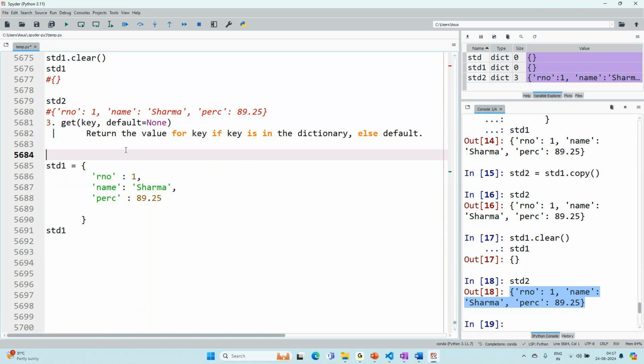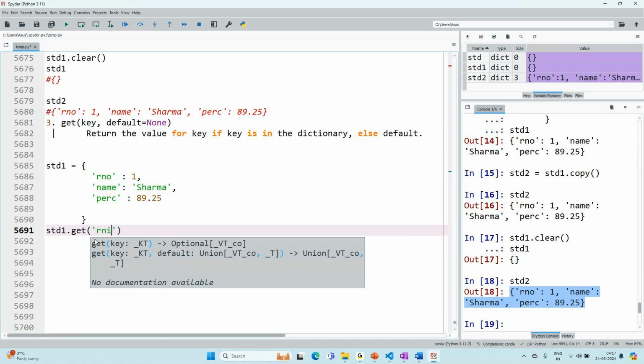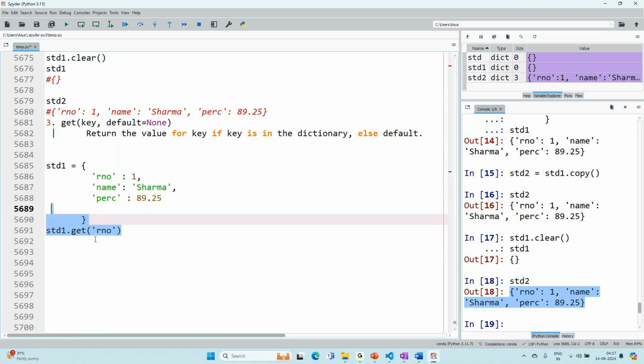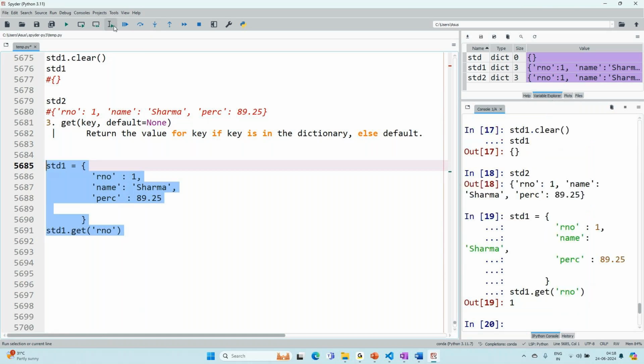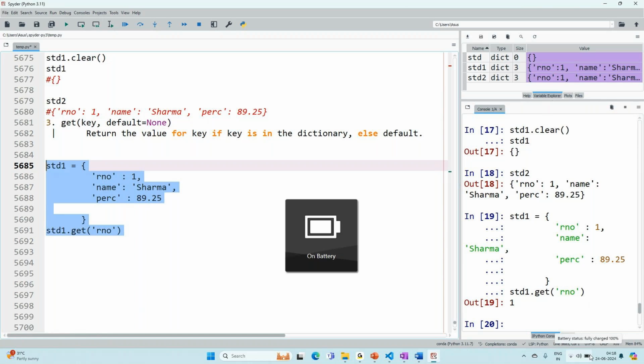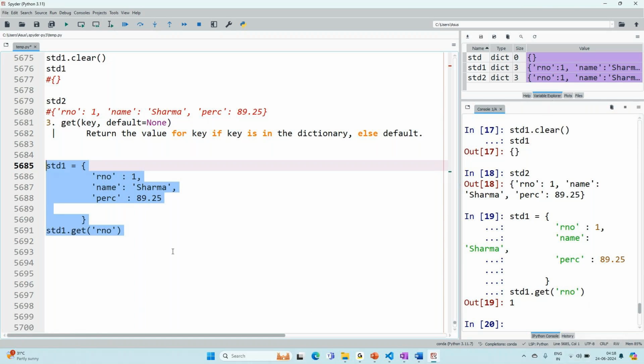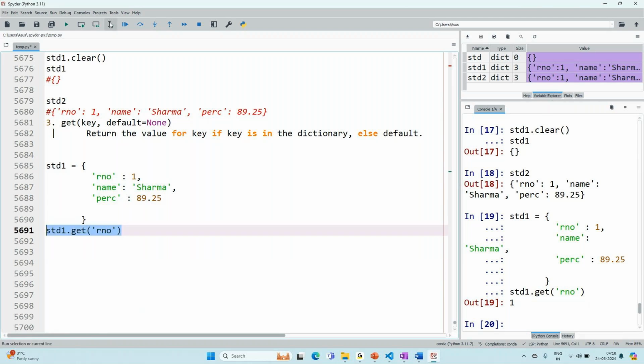Okay. Now let's say std1.get RNO. So what we are looking at here is the value. What value are we looking at here? RNO is going to be 1. So what is the RNO value here? The RNO value is going to be 1 basically. So in that way you are going to look at the value 1.